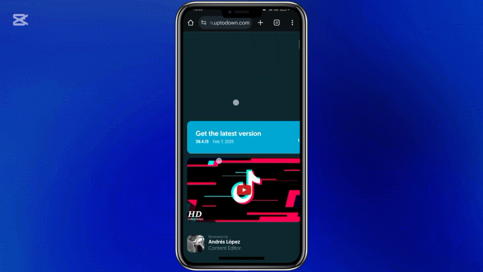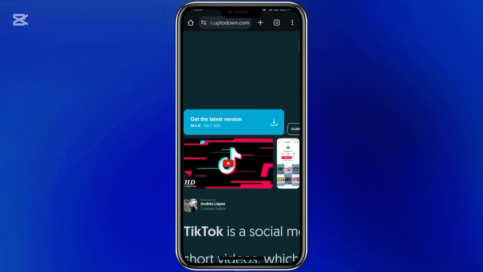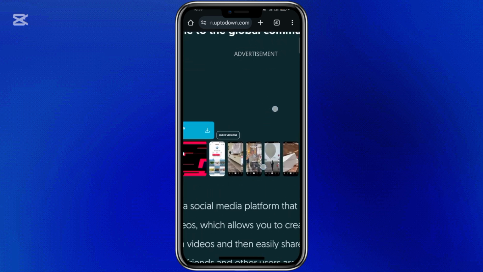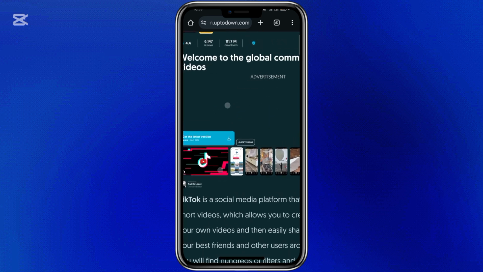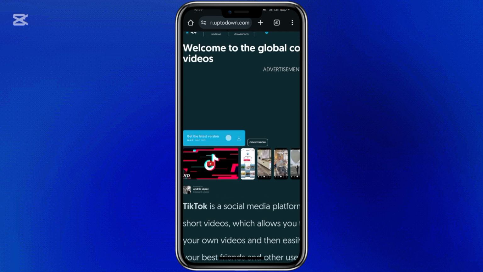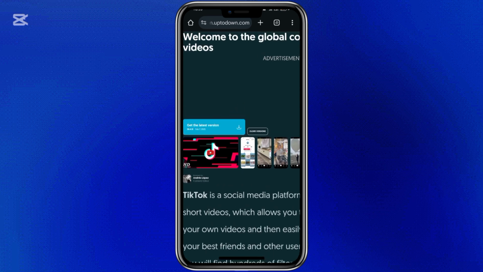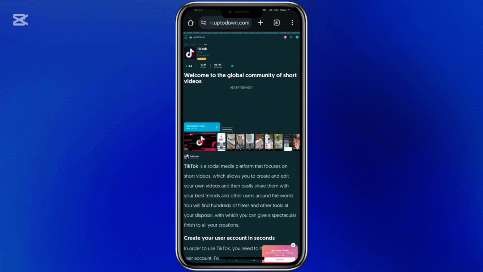As you can see, it's around 38 MBs. In my case, I already have TikTok. I re-downloaded it. But if you want it, just come and click on get latest version, okay? And then the download will start and you'll be able to reinstall TikTok on your iOS or iPhone.